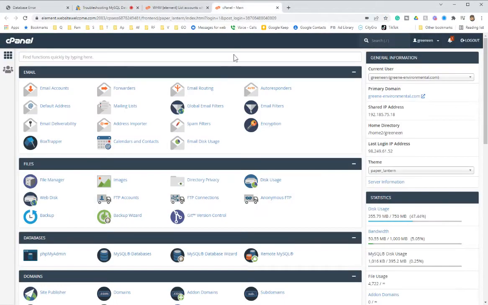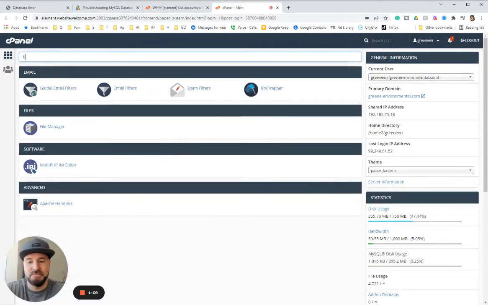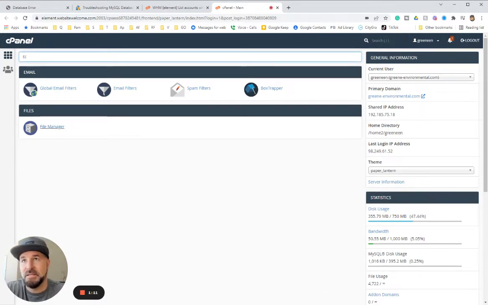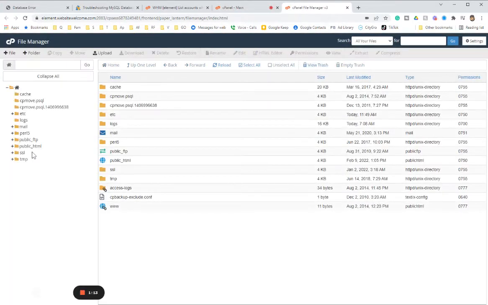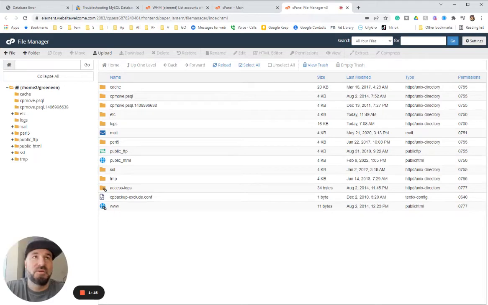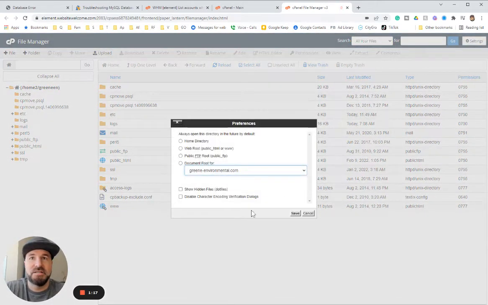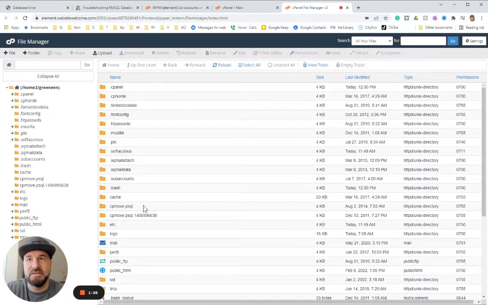I'm in the cPanel right now, and you're going to do the file manager. All right, let's take a look at this. And once you're in here, one of the things you've got to look for is the settings here, show hidden files. Make sure that's on, because if it's not, you're not going to see some of the files we need to work with, right? So I hit save, and you can see, oh wow, secret files. I love it.